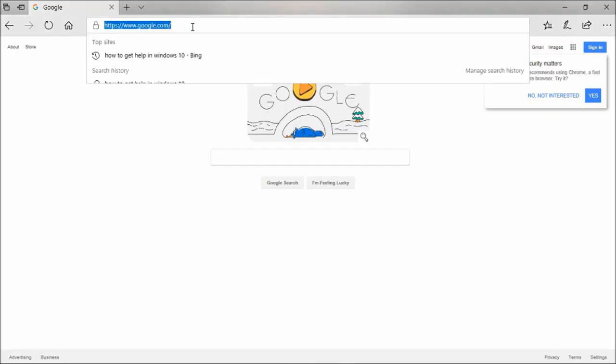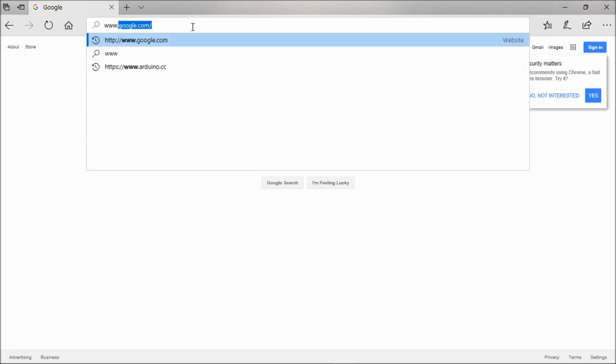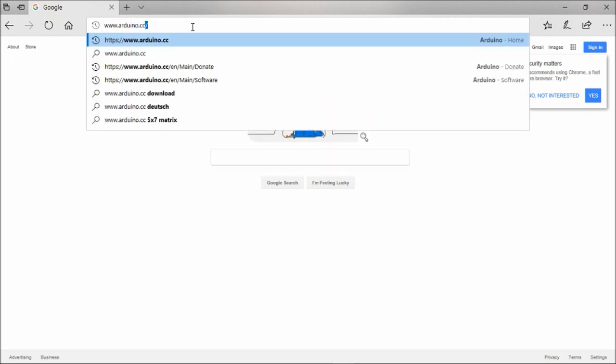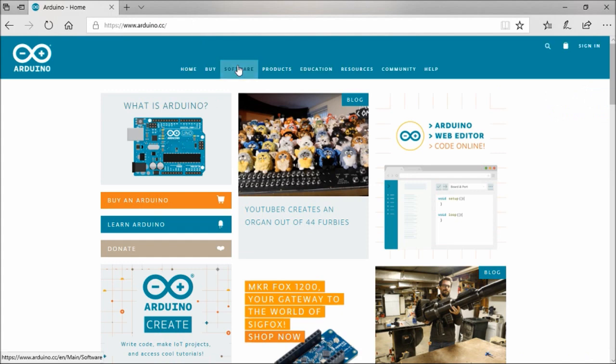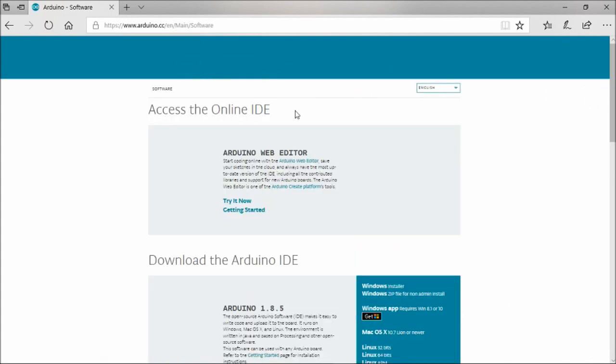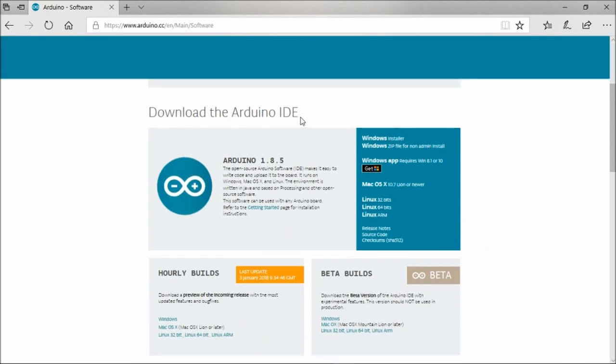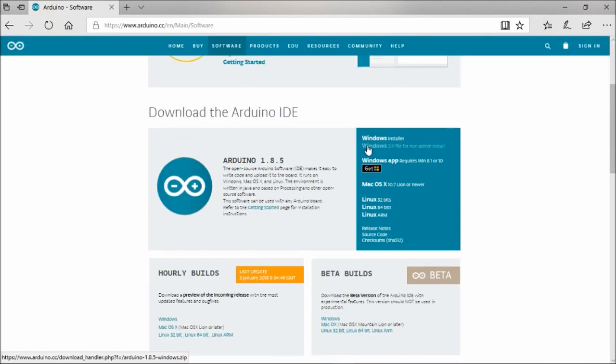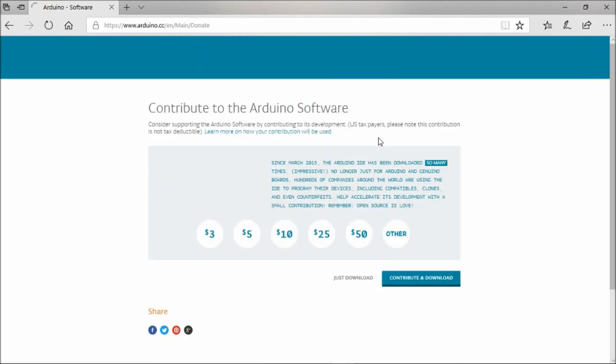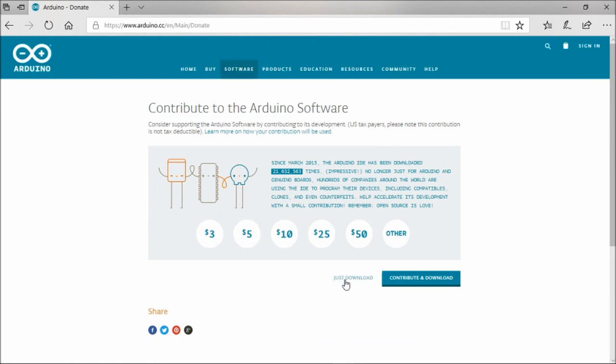The first thing that we're going to need to do is go to www.arduino.cc, and when we get there, we're going to go up to the top here and click on Software. And then under Download the Arduino IDE, we're going to click whichever link here is appropriate to our operating system. So I have Windows. I'm going to click with a Windows installer. And just click Just Download.